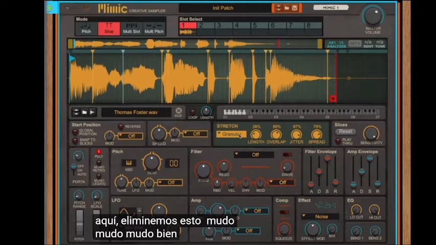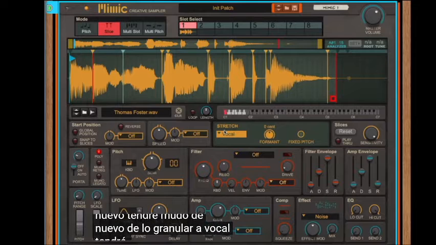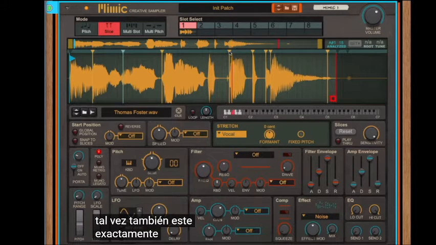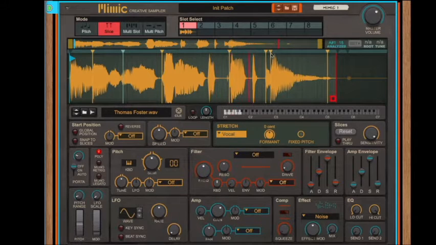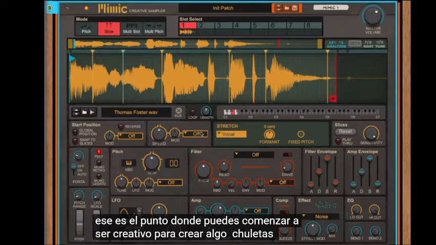All right. Maybe we should go again back from the granular to vocal. We have to erase this one. Maybe also this one. Exactly. The T of dot. And here's just the K. So let's make this one sample. iLoveMutant.com. That's a point where you can start to get creative to create some vocal chops.